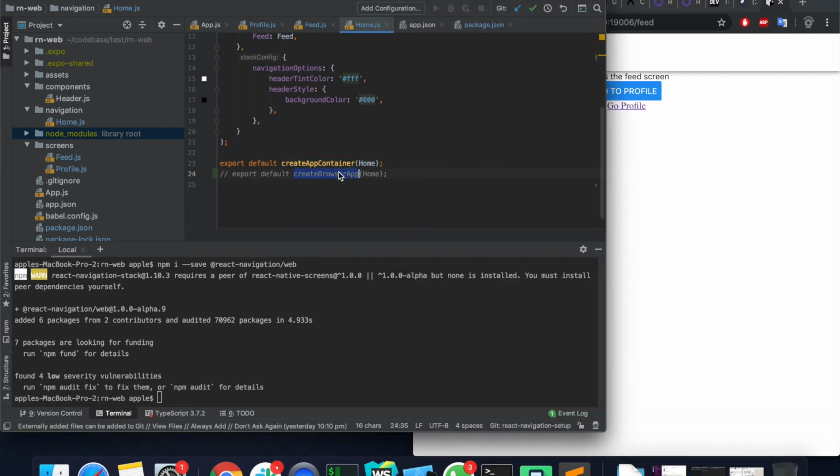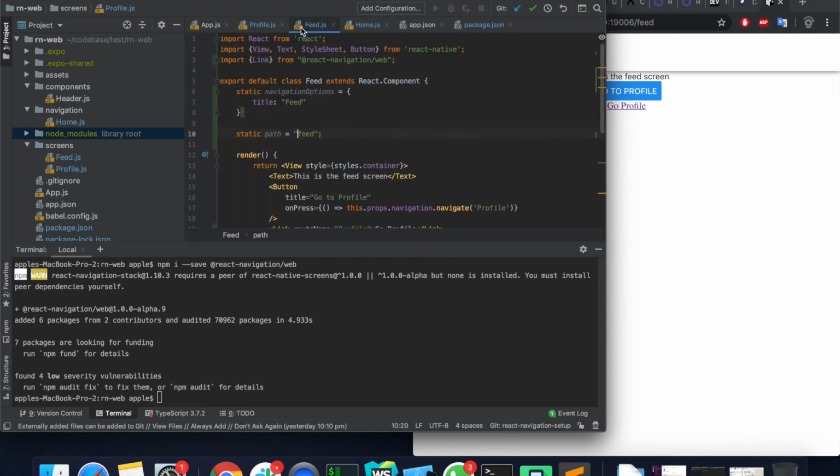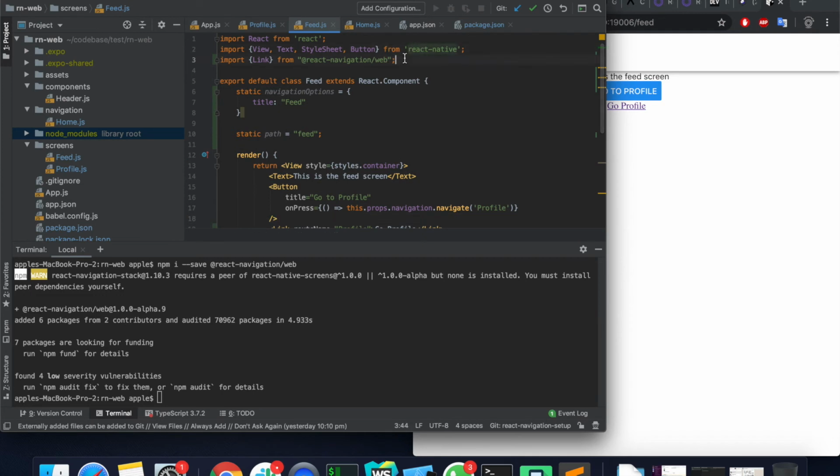But with create app container, let's see how it works in the web. So it looks like the create browser app isn't really adding any value as of now. So create app container is good enough. Let's try to make it work with the link component as well.